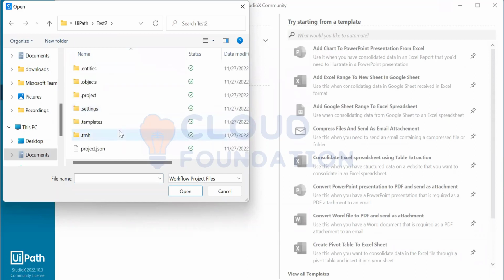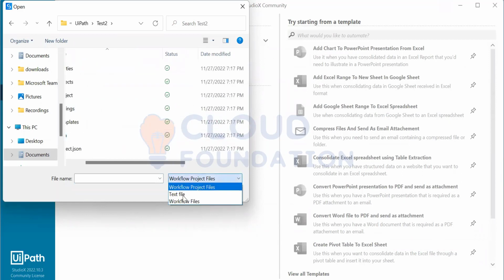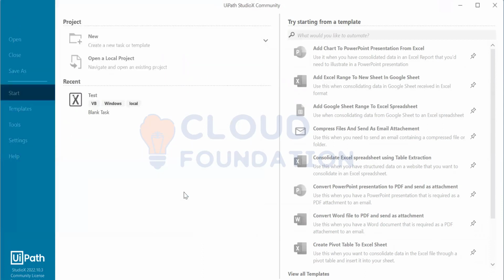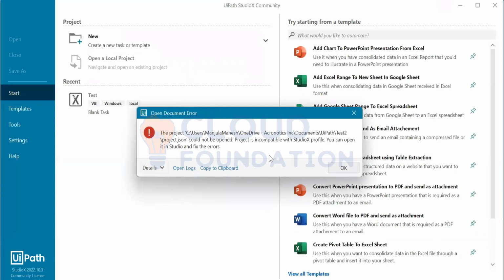See, I'm trying to open. Can you see that? What is happening? You can open it in Studio and fix that error. But what I'm trying to say is that Studio X has less capability, and I'm talking about who can use Studio X. Studio X is mainly for citizen developers.